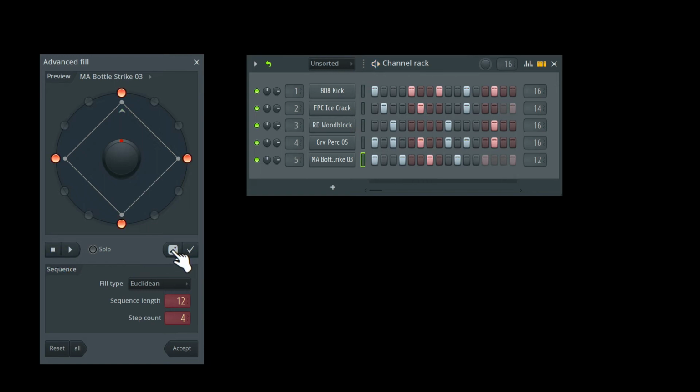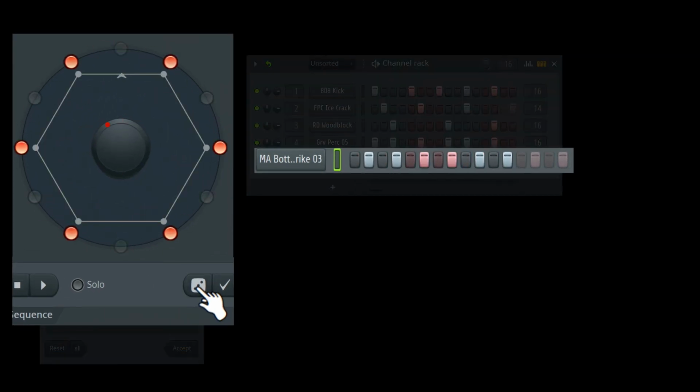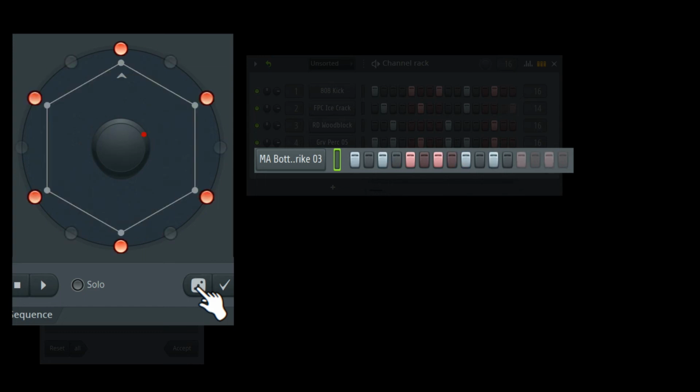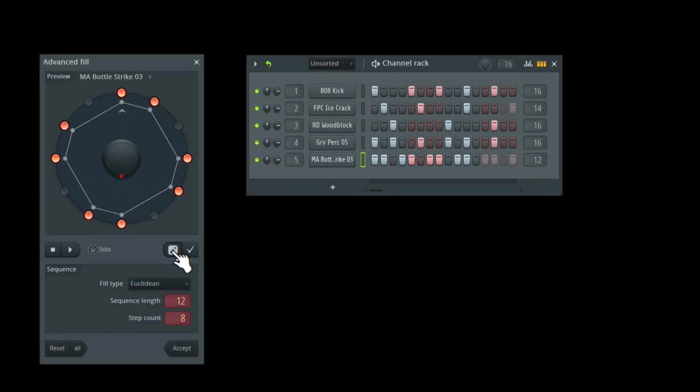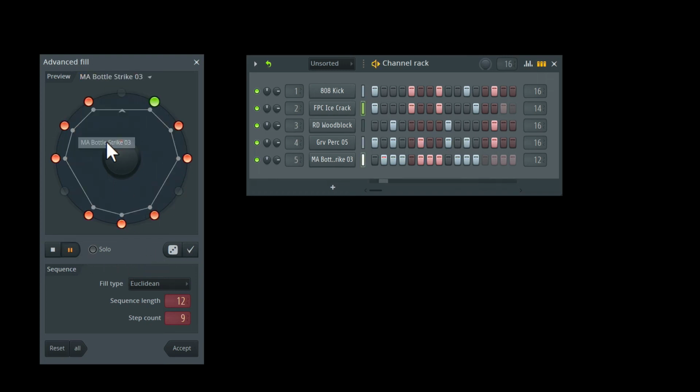We also have this randomize option, which will randomize the active step counts for the selected sound. Let me go ahead and randomize something else here. Let's hear this. I think we have too many steps on this very last sound here. Let's randomize it further.